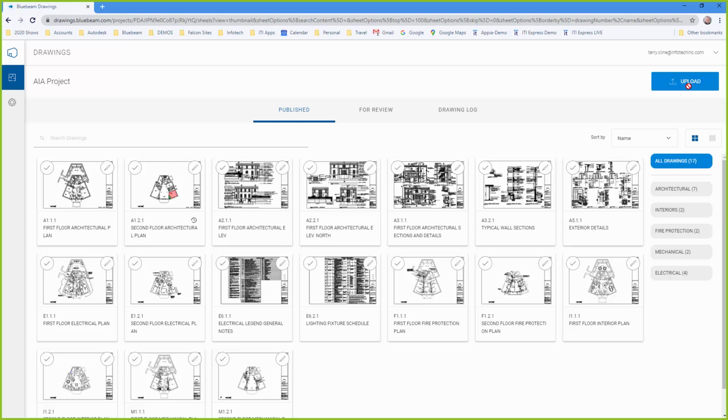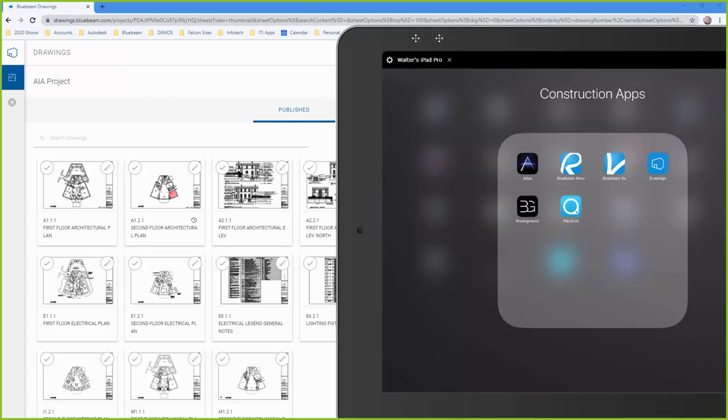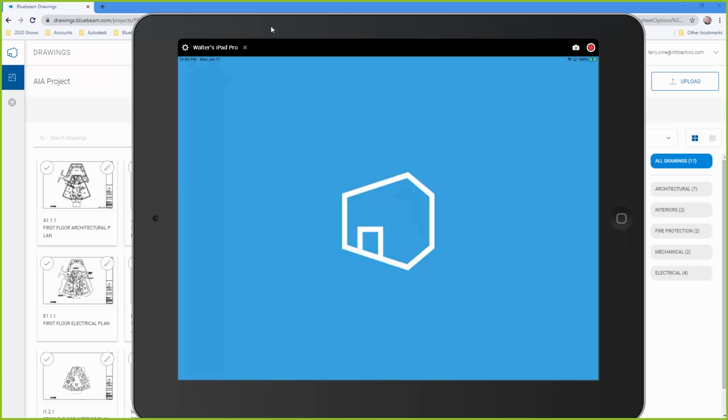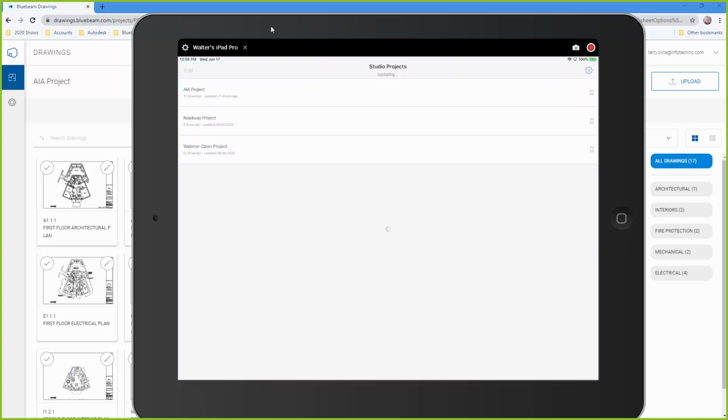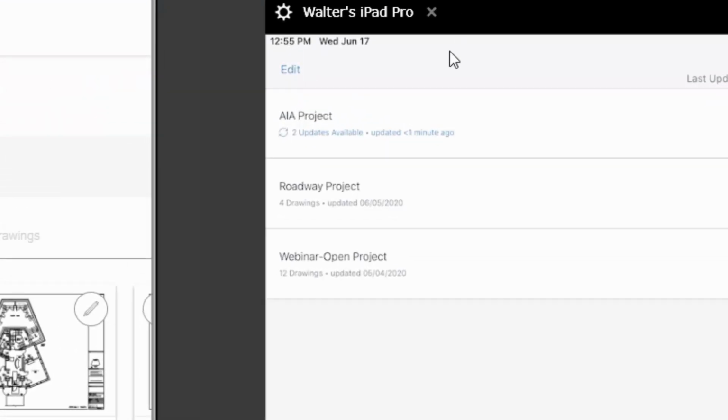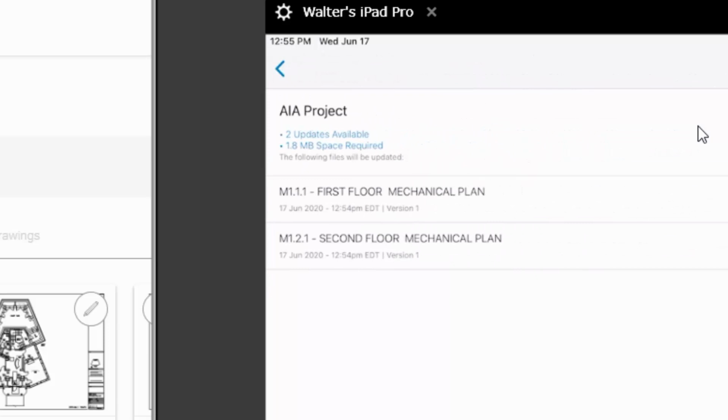So if I go back to my iPad now as a different project participant using Drawings, and I go in and hit my available projects, it immediately notifies me here that there are 2 updates available for that particular project. And when I hit that, it says there are 2 updates available.